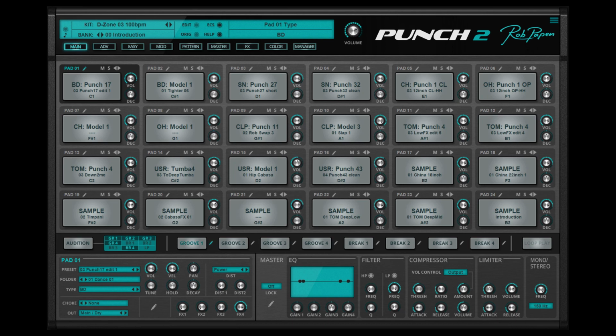Punch 2 holds 24 drum pads, and each pad can have a different type of drum sound assigned to it. You can select bass drum, snare, closed hi-hat, open hi-hat, tom, clap, user, sample, or loop slice. The drum sound can be produced using the synthesizer model or can be sample-based.